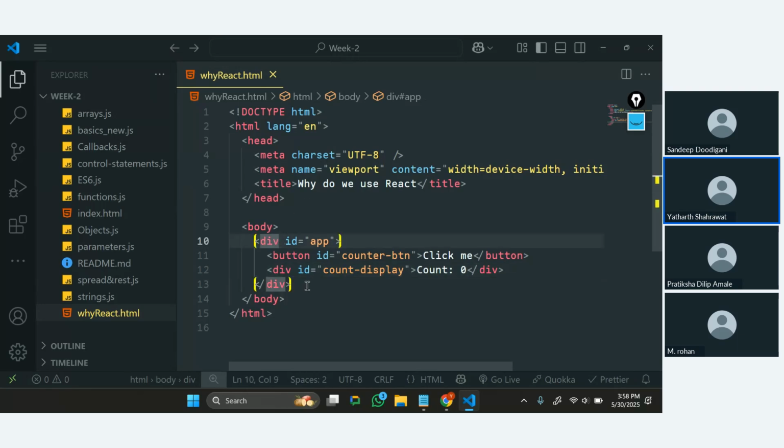Now we will try to add functionality to this. We will make a counter example. When I click the button, this count will increase from 0 to 1. Then if you click again, it will be 2. So it is like a counter.